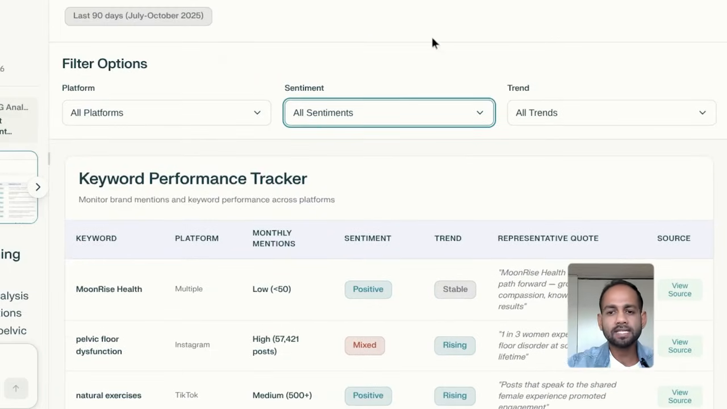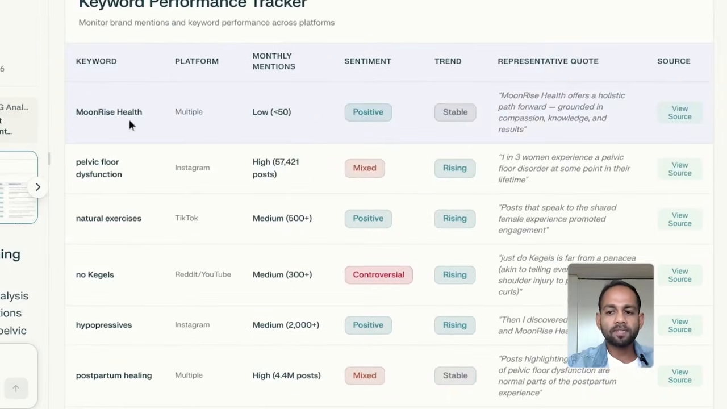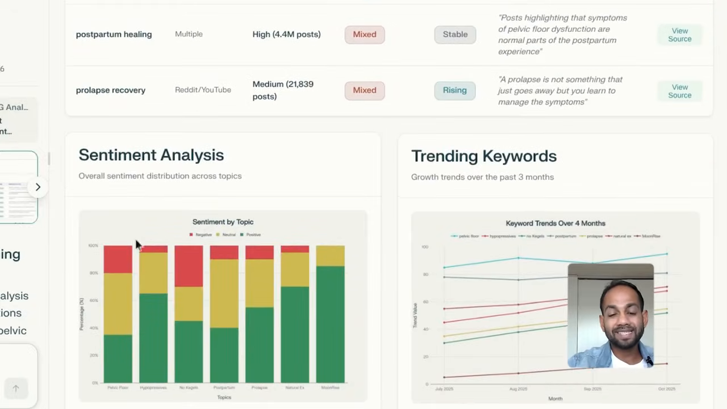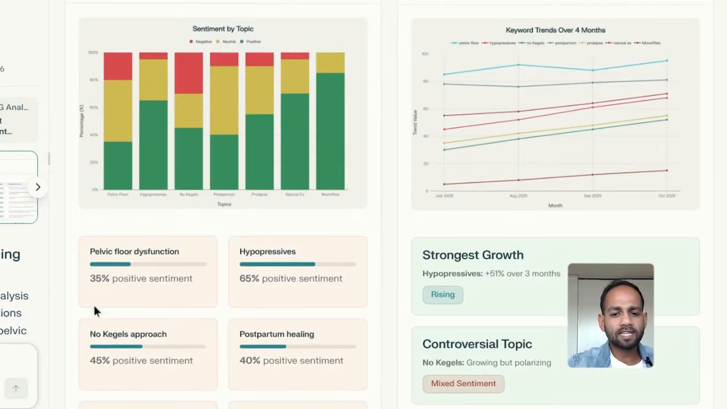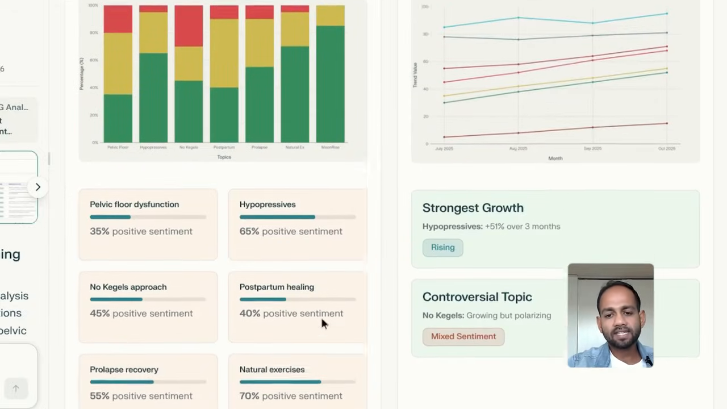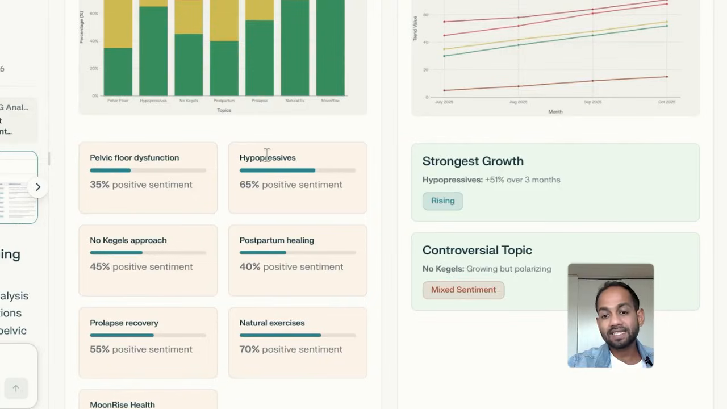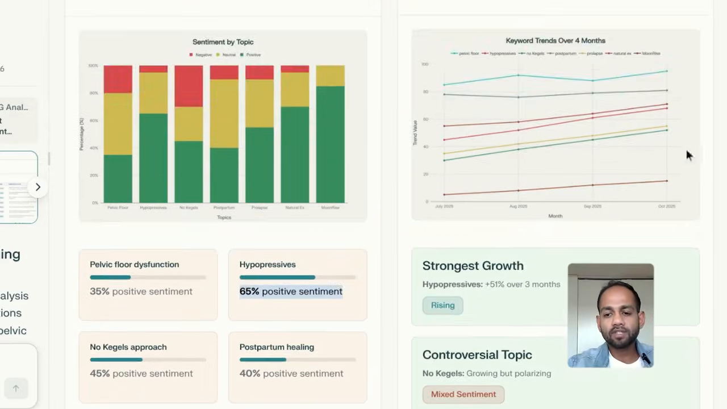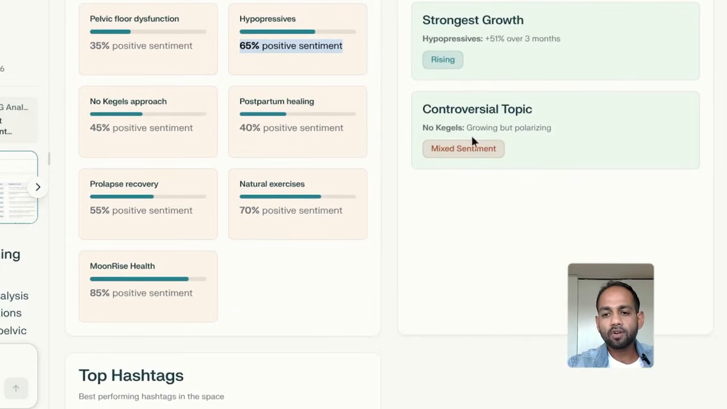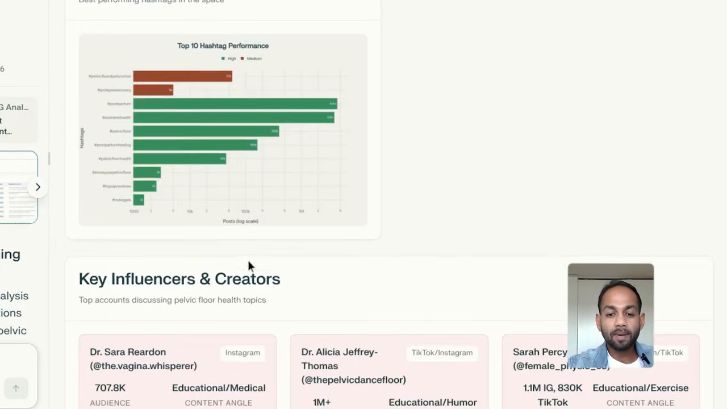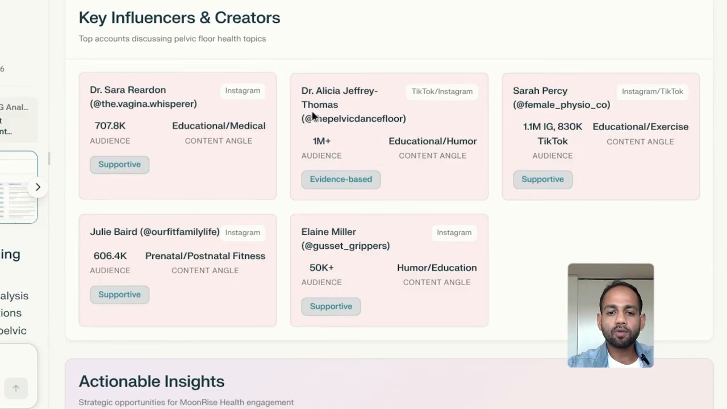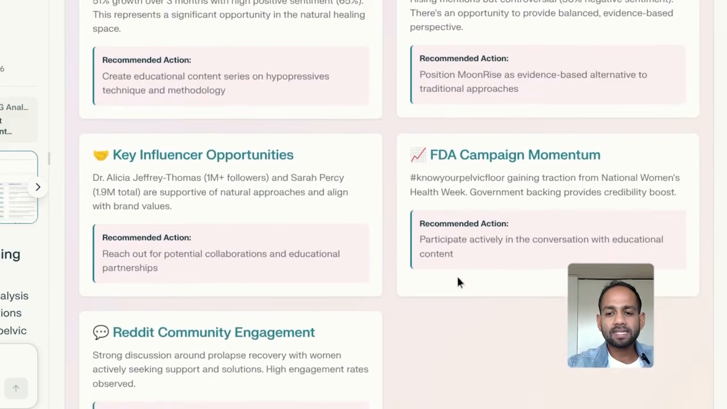I can also download this. And here you can see my different keyword performance trackers, what's going on. You can see my sentiment analysis, beautiful graphs that tell me what's the positive, negative sentiment and so on. So you can see one of the exercises that we do is hyperpressives, and you can see it's pretty positive. You can see what the strongest growth levers are, what are controversial topics, what are top hashtags, and what key influencers I could go after over here, and clearly actionable insights.